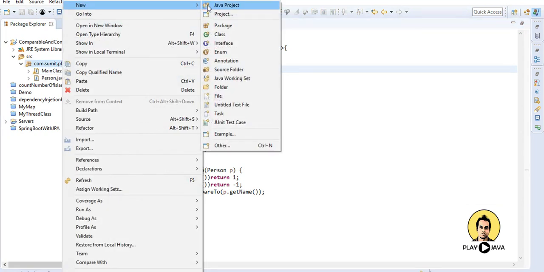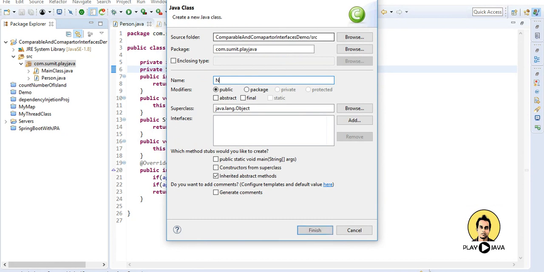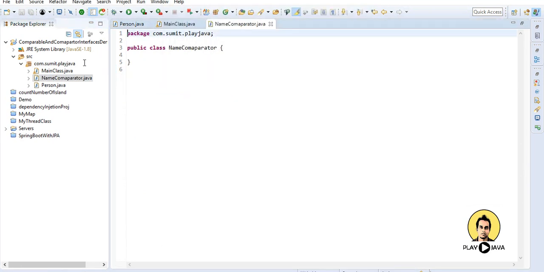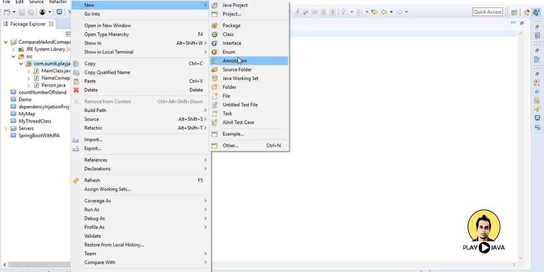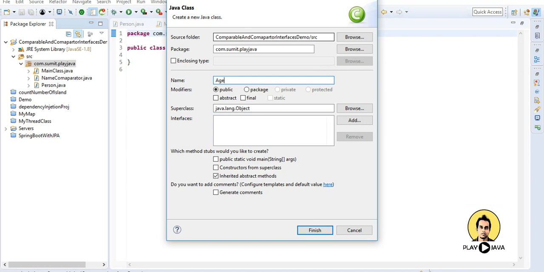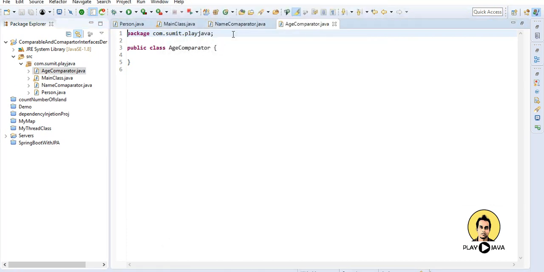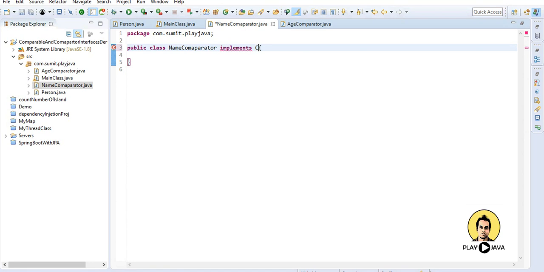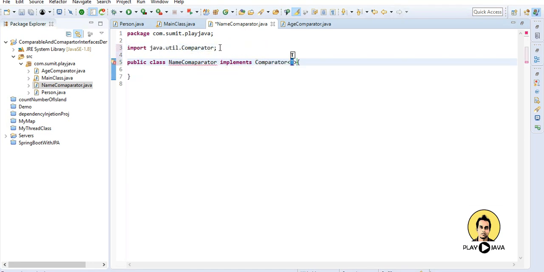I'll first create a class with the name NameComparator, and I'll click on finish, and another class I'll make AgeComparator. In the NameComparator I'll implement Comparator, and I'll provide this Person object and add the unimplemented method here.